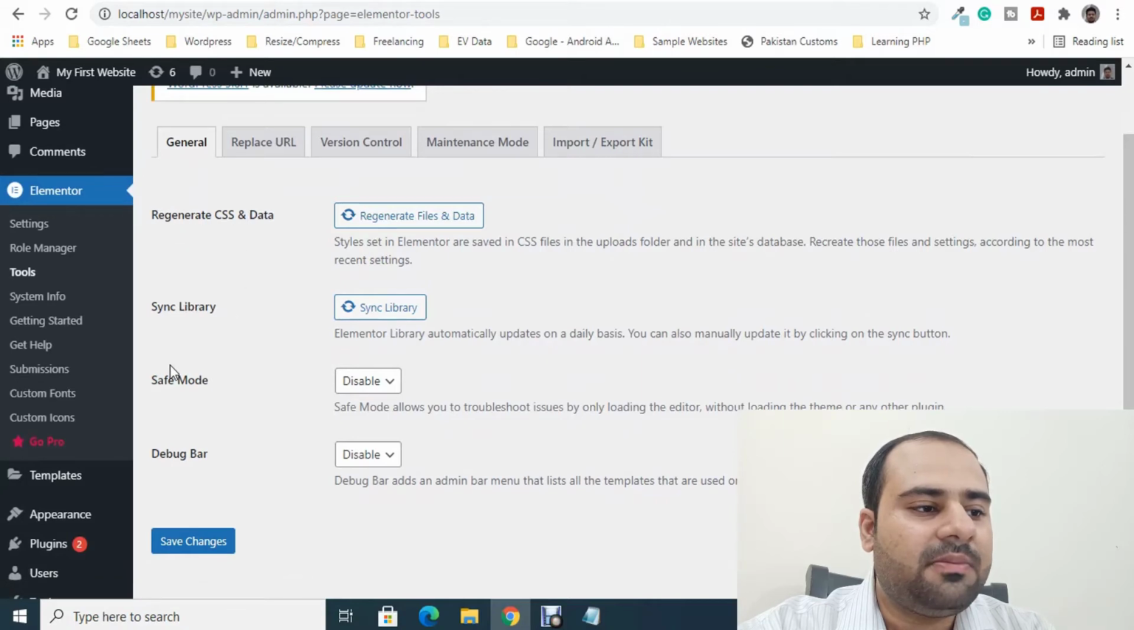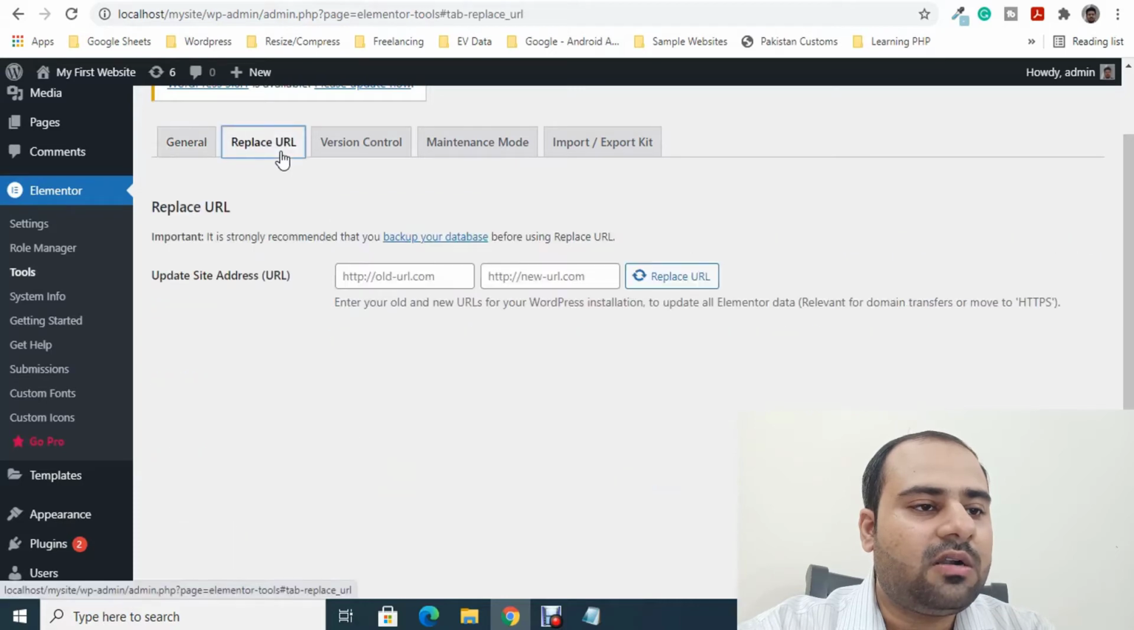In the tools section, in general there is regenerate CSS and data, sync library, safe mode, debug bar. Leave these settings as they are. Replace URL. If you have a website and you want to redirect it to some other, you can just put the old URL here and the new URL here, and it will automatically redirect your website.